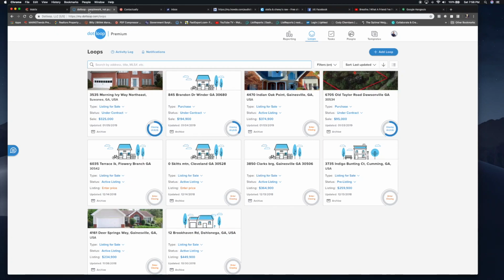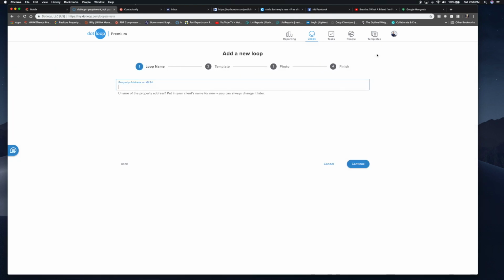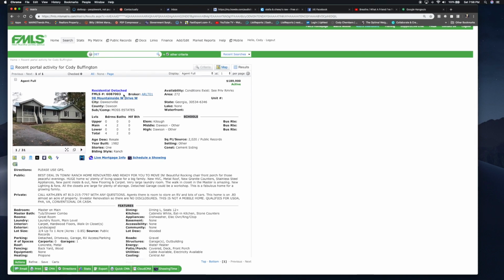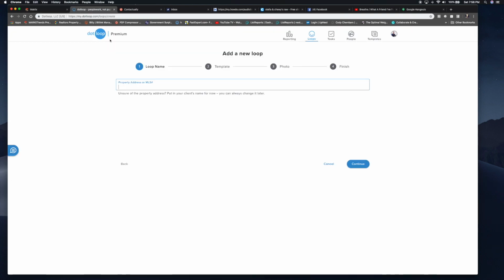The first thing you're going to do is come over here to add loop, and this is where you're going to have to know the property address or the MLS number. You can easily get that from Matrix, from the FMLS number. We could do that or we could do the address. We're going to come back here and paste it in there, and boom.